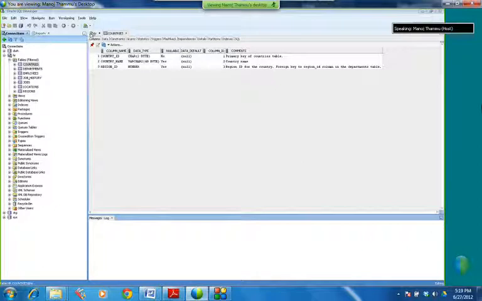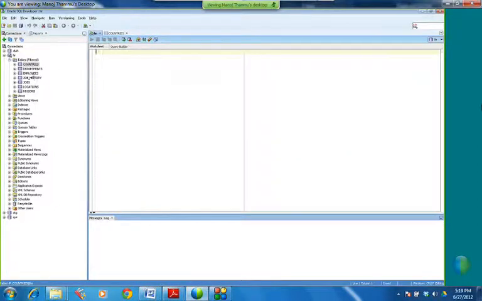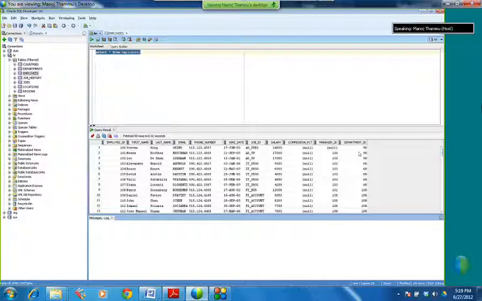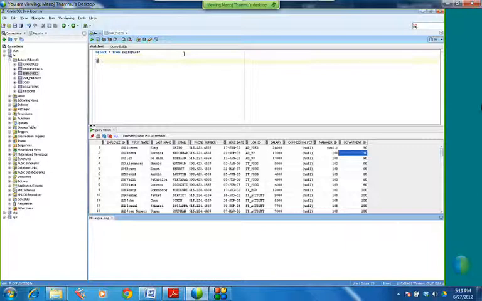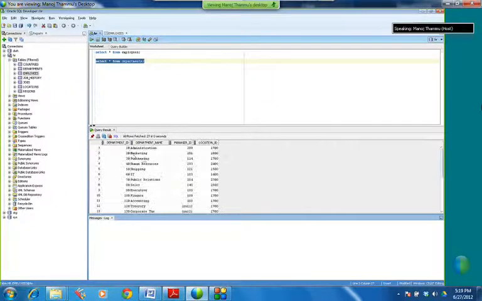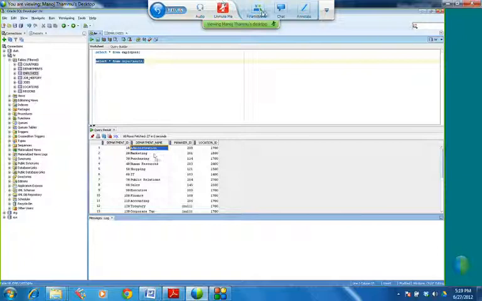Okay, so here is the HR schema, and we have the employees table. Select star from employees, and this is the employees data. But we do not have the department name in the employee table, so we won't be able to see it. So let us go to the departments table, and you will see the department name here.